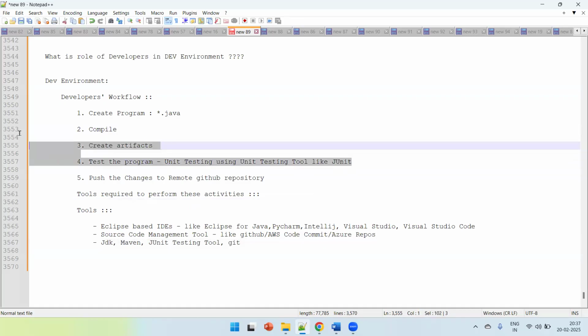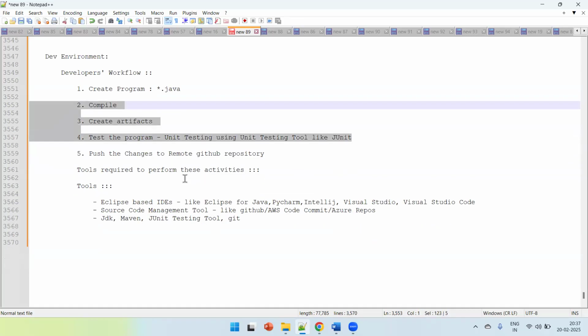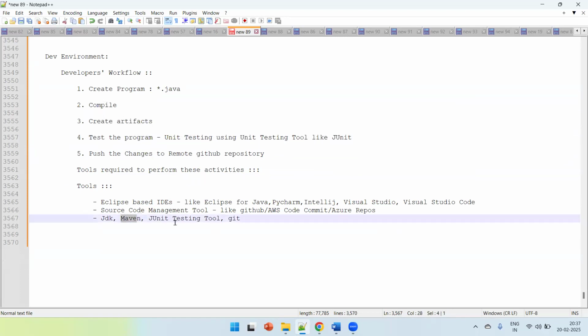Developers are not going to do all these 3 activities manually. For that, they use a tool called Maven. So using Maven, we can compile the source code, create the artifacts, as well as perform the automated unit testing. Easy? Are you getting your point?